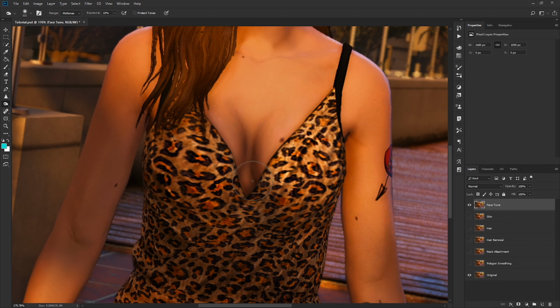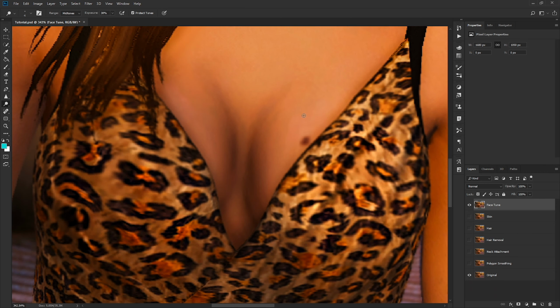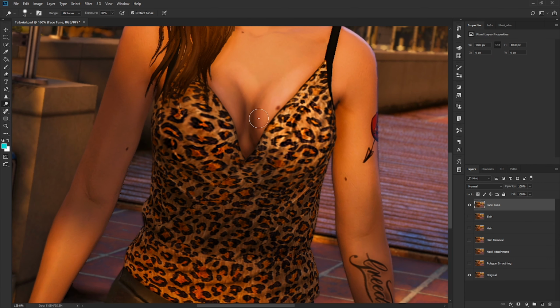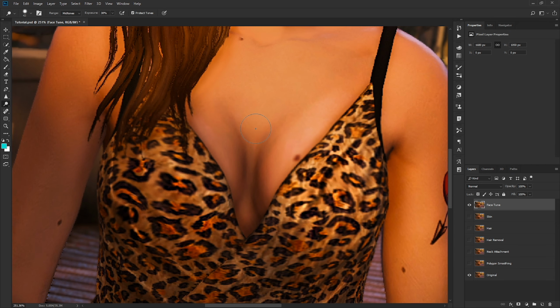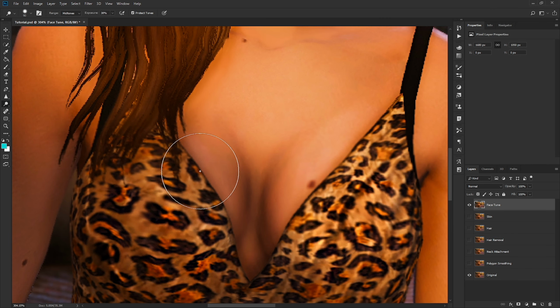That is almost done. Now we just need to do the highlights using the dodge tool. So if we use the dodge tool, make the brush size a little bit bigger, just go over the top of her breast like here. That's a bit too much, so we can undo that. Make a bigger brush size and just do this like that. And then smaller again, go around like that.